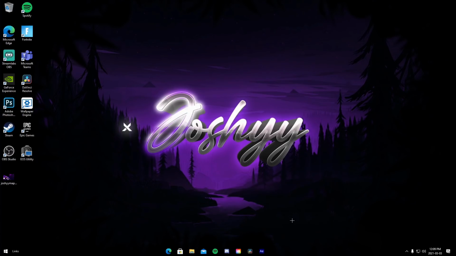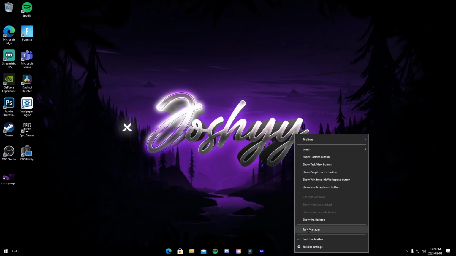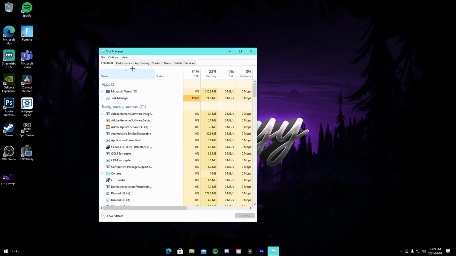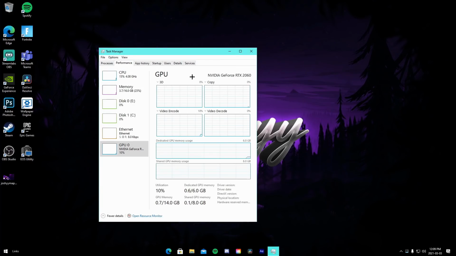To do that, all you got to do is come down here to your taskbar, right click, and click on task manager. Come into your performance, and if you come down to GPU right here, it'll say NVIDIA GeForce RTX 2060, or it will say AMD Radeon, something along the lines of that.